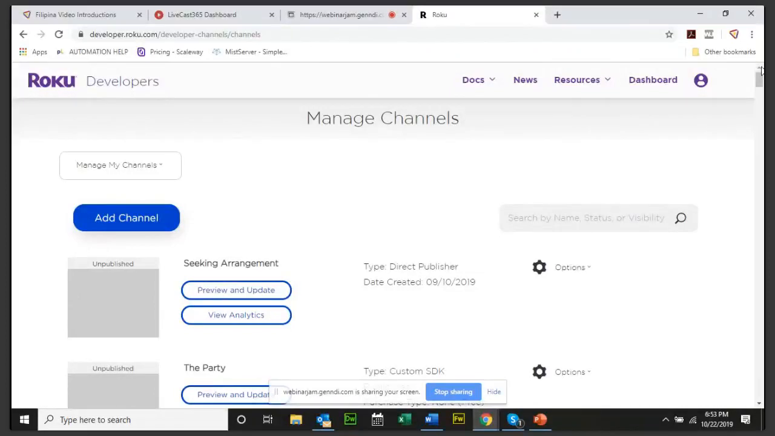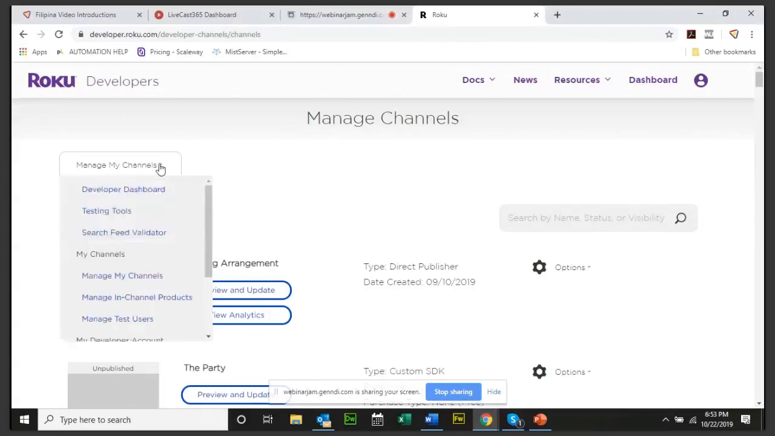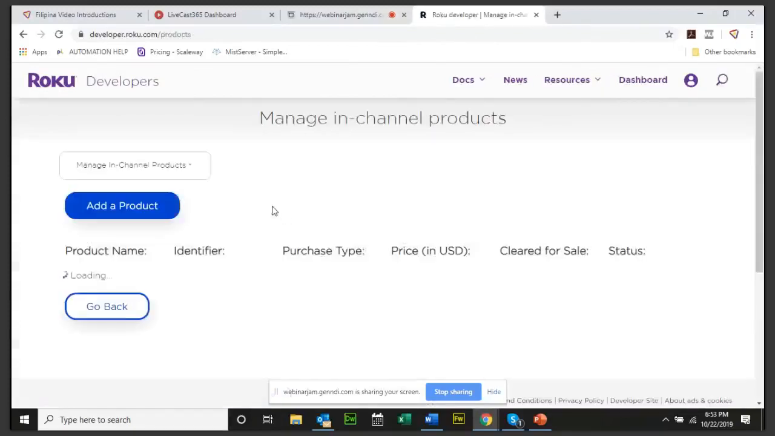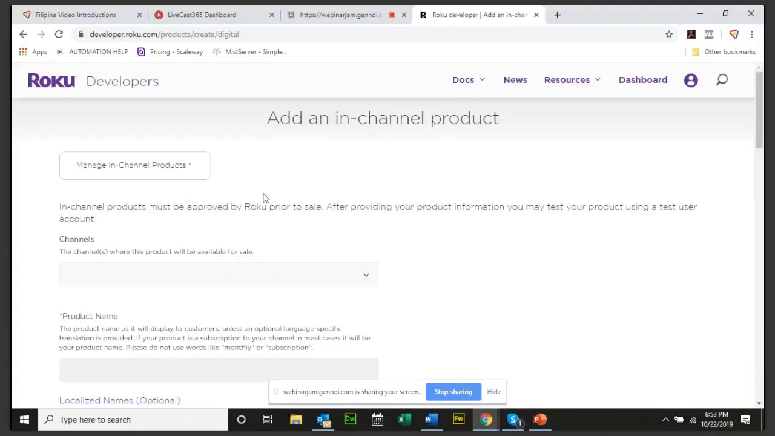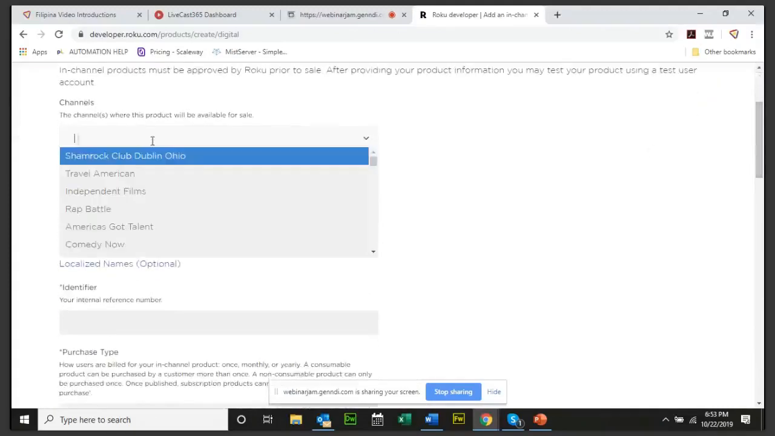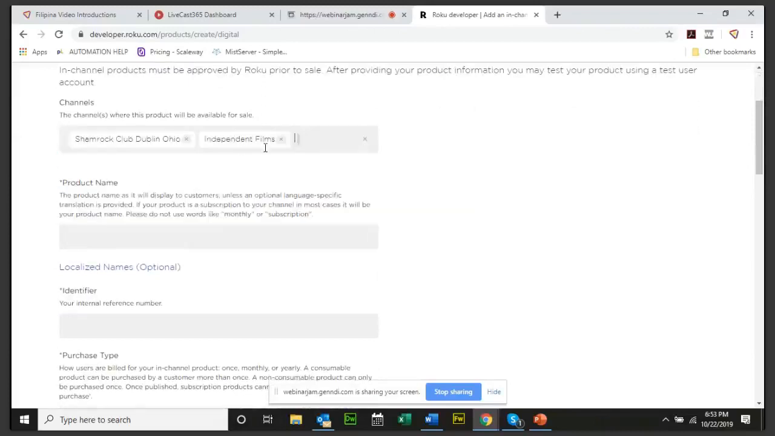So there's a couple different things when you talk about e-commerce. You can have a website, but you can also have the e-commerce store. Inside the e-commerce store is where you can put products. Those products are specifically sold on the e-commerce store online. Now, if you want to sell that product through one of our SDKs as an in-app purchase, if you go to Manage My Channels and then Manage In-Channel Products, you add a product. When the product launches, you have to pick which station of yours you want the product on. You could put it on multiple, whatever you want to do.